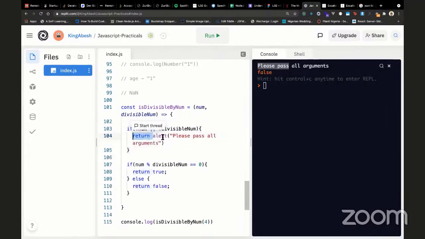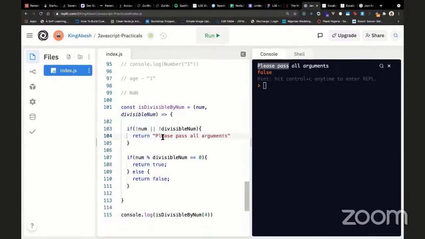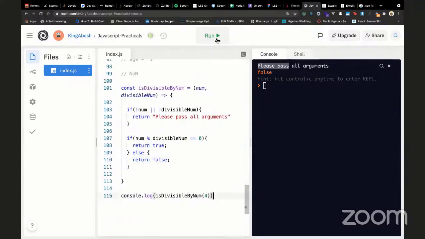Node.js, you cannot use something like alerts in Node.js. So Node.js guys, we'll meet and discuss why we can't use that later. I don't want to explain that in this class. This class is for JavaScript people. So once you do that, it returns "Please pass all arguments."